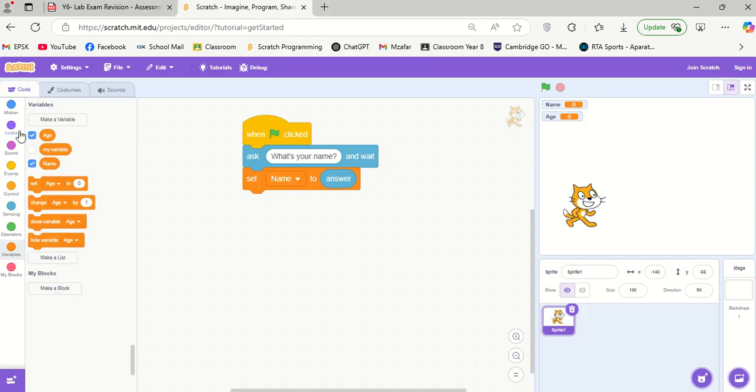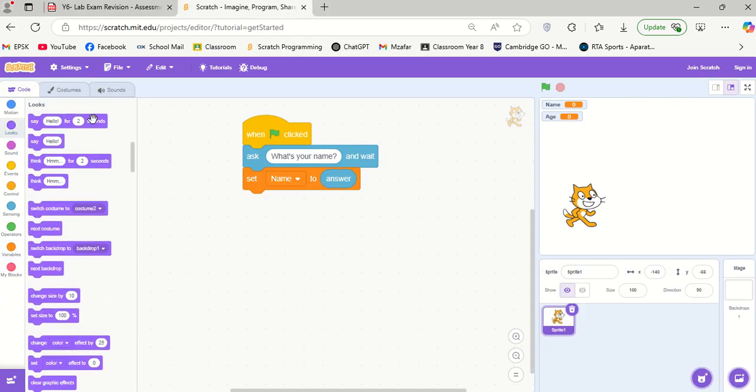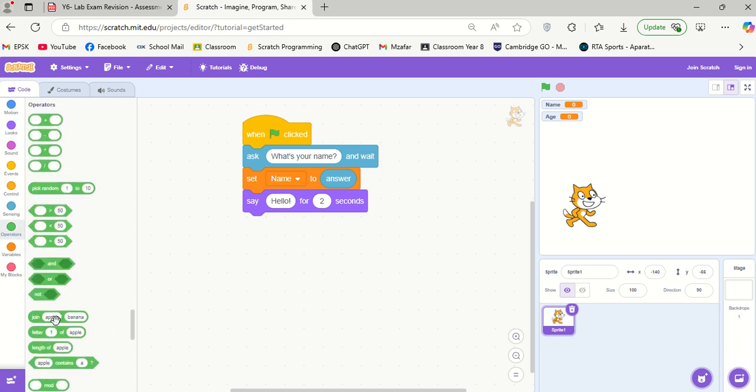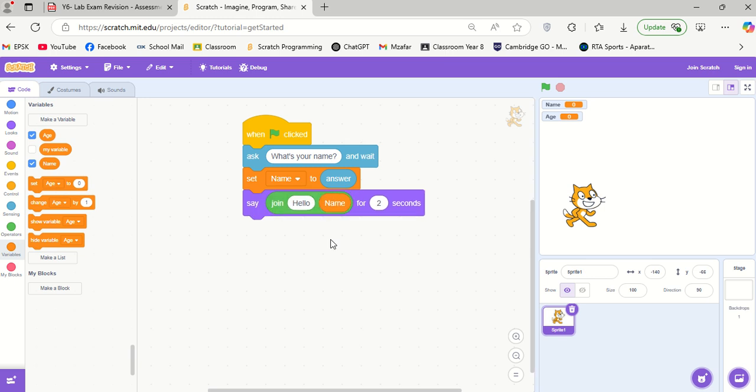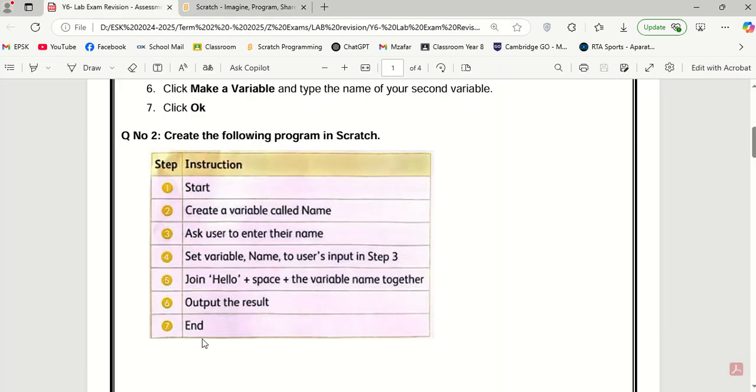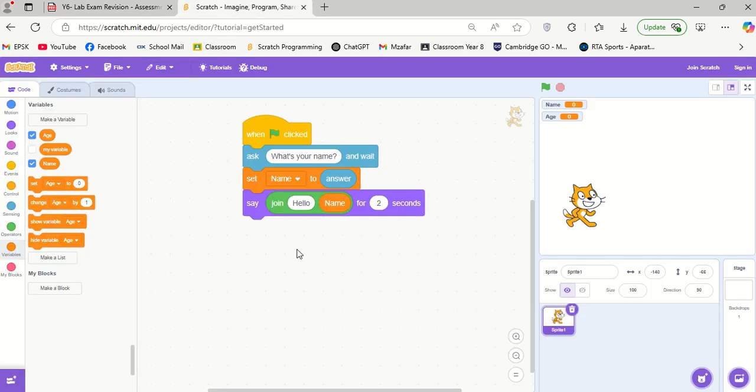So we need to go to the looks block and then say. Inside the say we have to put the join operator. Here it is, the join operator. Now this one block will say hello, and the second block will say the variable name. Where is the variable name? Click on variable and click on this name, put it here, right? See the algorithm? That's it. Output the result means the say statements will output its result.